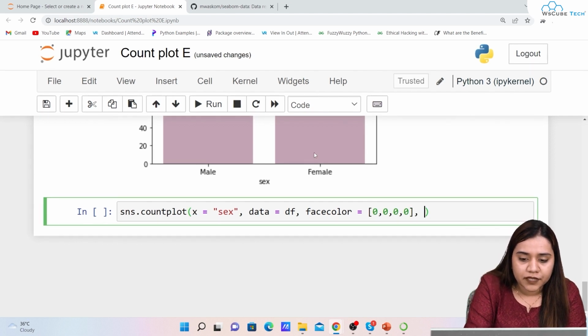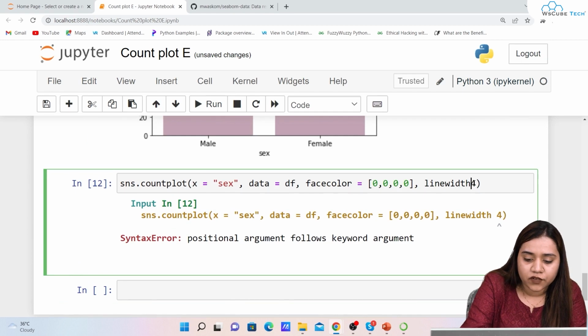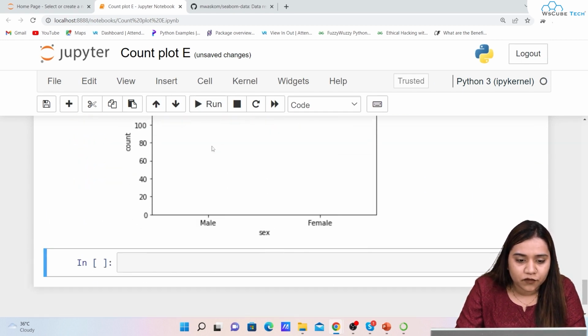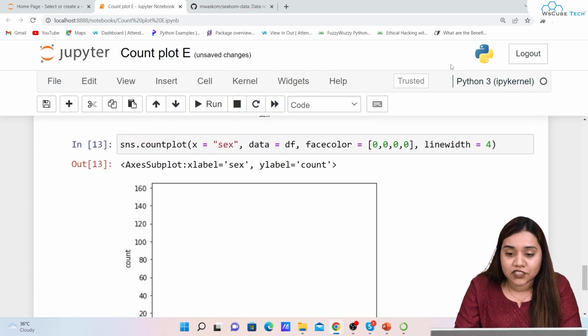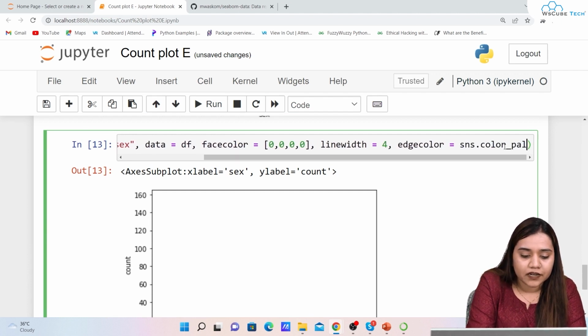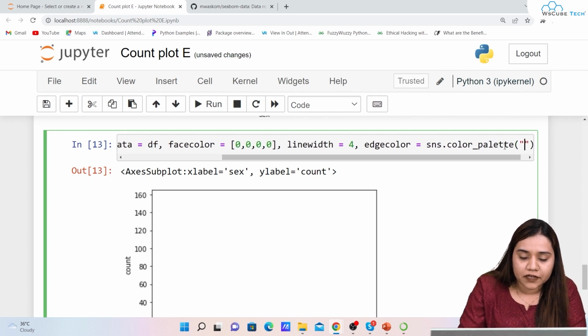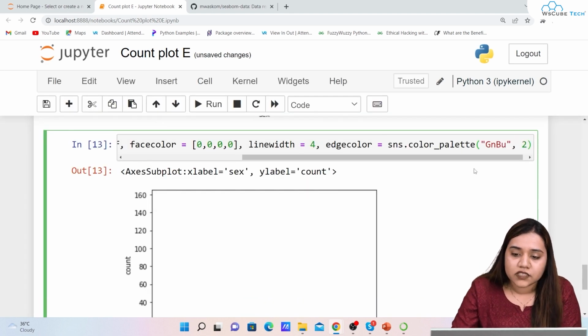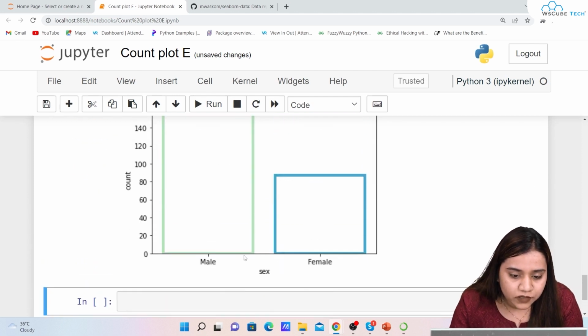Once I'm done with this, I'll be giving a line width over here. So line width of, let's say, 4. Let me just run this much. Line width is equal to 4, and let me run this much. So right now it's not coming, everything is disabled because we haven't given the edge colors yet. So edge color, I'll be taking the use of a palette over here. So edge color is equal to sns.color_palette, and here I'll be giving 2 parameters. First of all I'll be giving the color. So color would be, let's say, GnBu, and there will be 2 colors that will be used. So as soon as I run it, it would give me 2 colors like this.